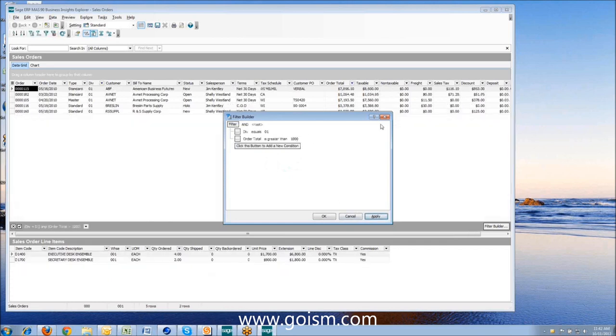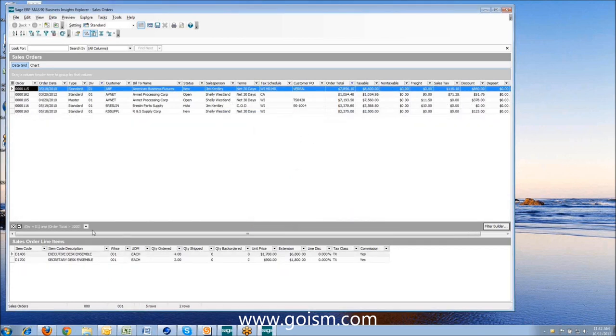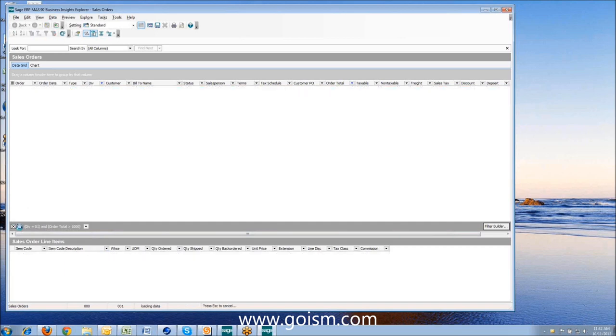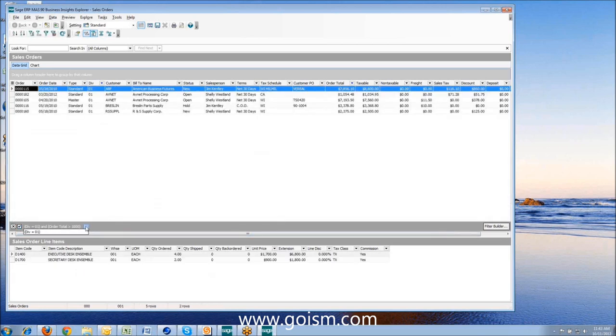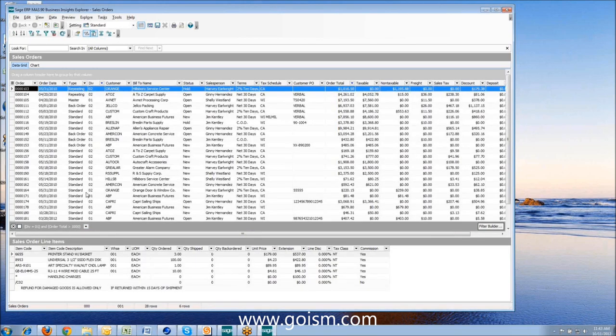Hit apply, and it will filter that data for me. Again, I see that right here in this little filter thing. This little checkbox tells me it's filtered and what it's filtered by. If I want to save that filter for later use, I can just uncheck it, and it returns me back to that. If I want to put it back, I can just check that box or see what other filters I might have in here to choose from, as opposed to deleting the filter altogether.